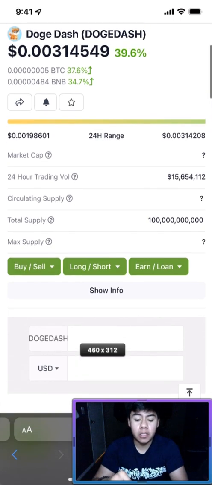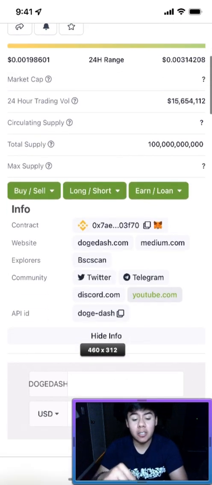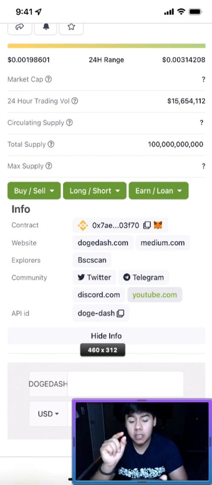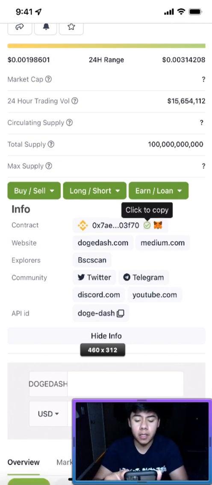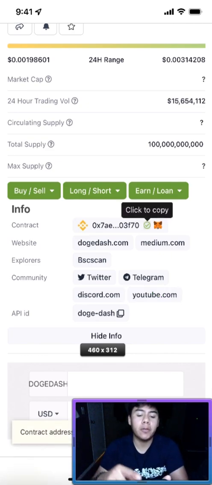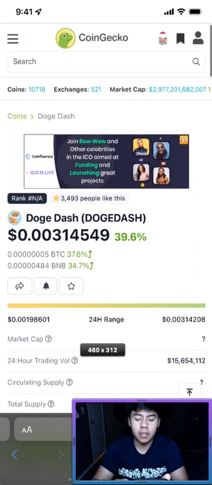Next, we're going to click where it says show info. Where it says contract, we're going to click on those two little boxes right next to the little wolf icon. Go ahead and click on that. It's basically copying the coin address, which we're going to need in a bit.